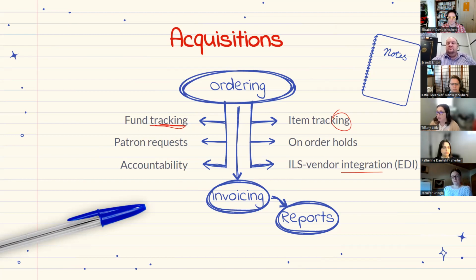Same thing with item tracking. You know, I ordered it. Has it come in yet? Have we received it here? Do we have the physical thing? Which is really nice. When you get your invoices, we're not paying for things that we don't have in hand. And then same thing with patron requests and honor to holds.